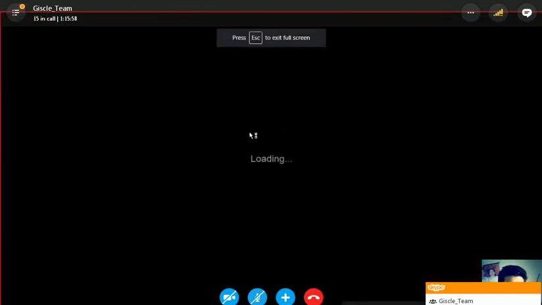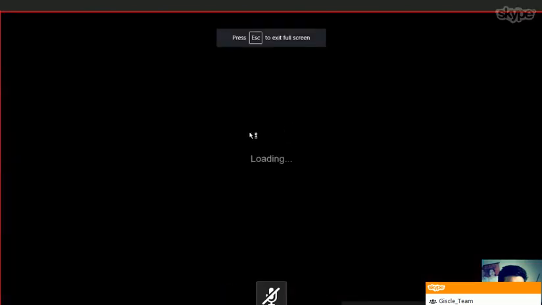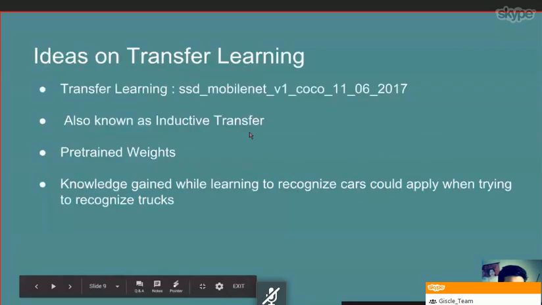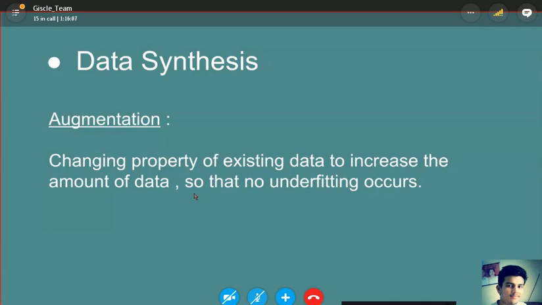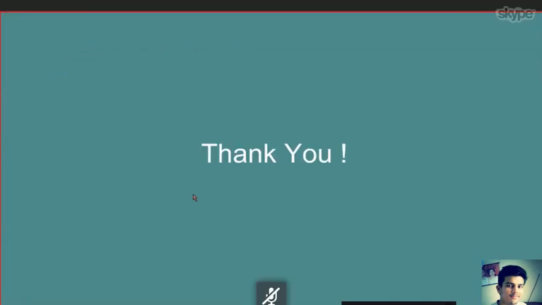So we can do that to increase our number of images or the size of our data set, so that we won't underfit our model, so that we won't lack data in our model. And yes, that's pretty much it.